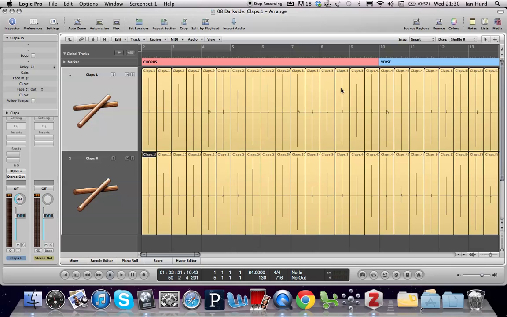So take a few minutes to swap a few claps here and there and listen to your results. You only need to randomise a few claps for the part to sound more natural. So have a go at that. See what it sounds like.